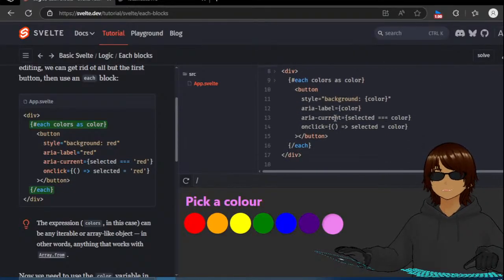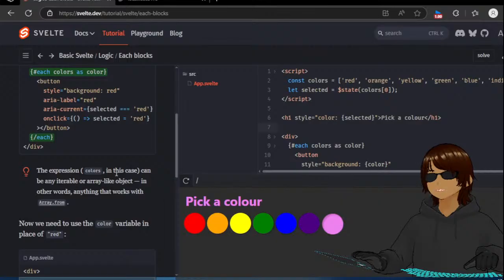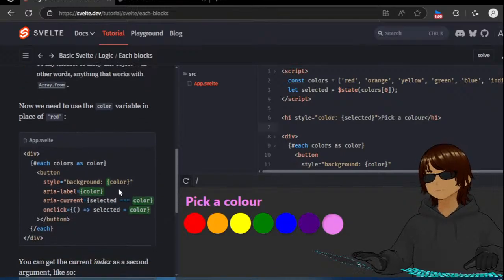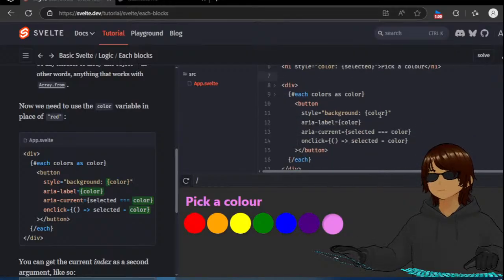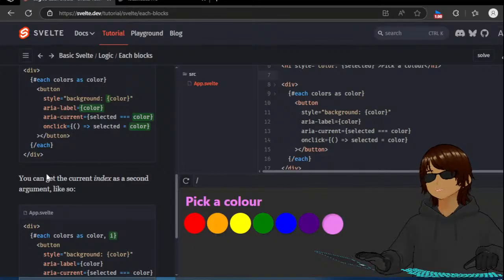I like the design of this. One click, select color. The expression colors in this case can be an iterable or array-like object. In other words, anything that works with Array.from. Now we need to use the color variable in place of red. You can get the current index as a second argument.